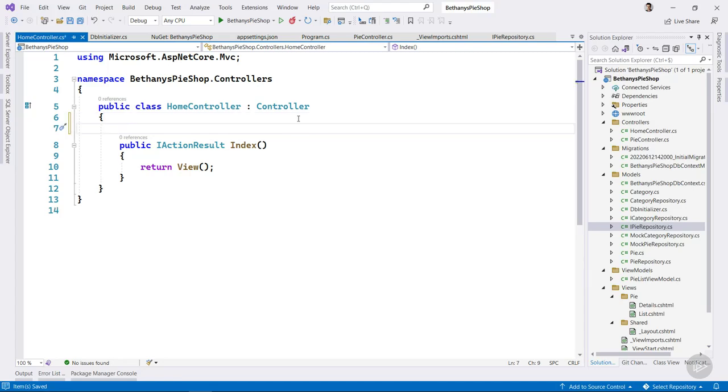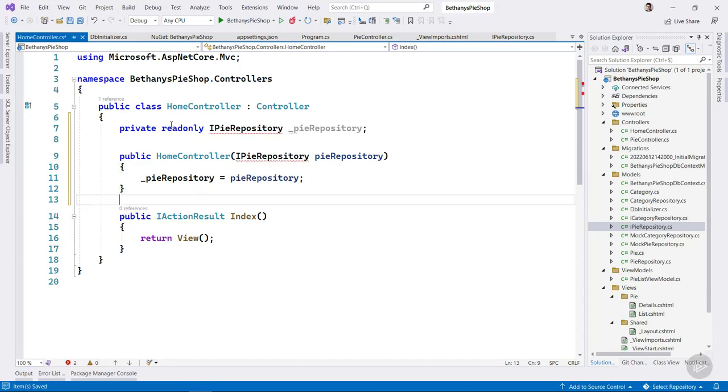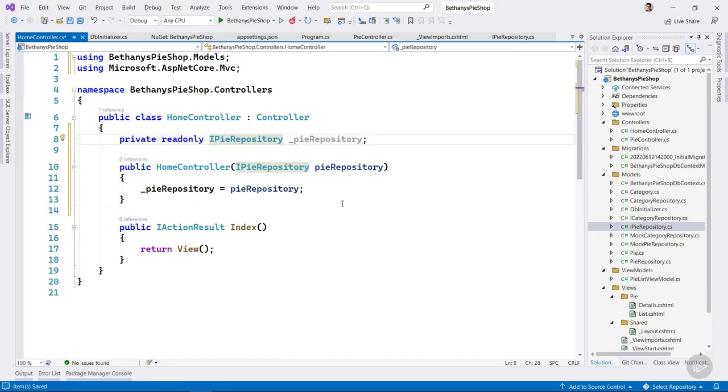That'll require again that on this home controller we use the PI repository. So like we did before, through dependency injection, I'm going to bring in an IPI repository instance, and then I'm going to use it to load the list of PIs of the week.